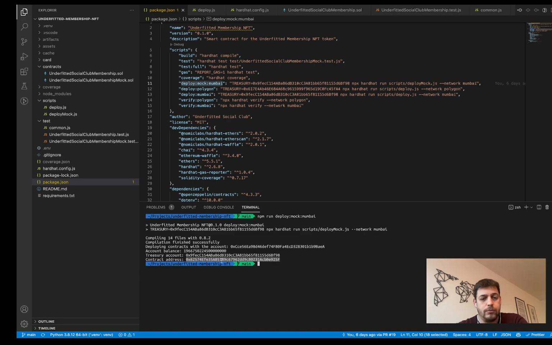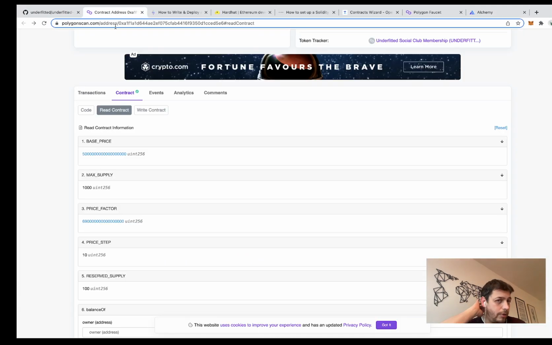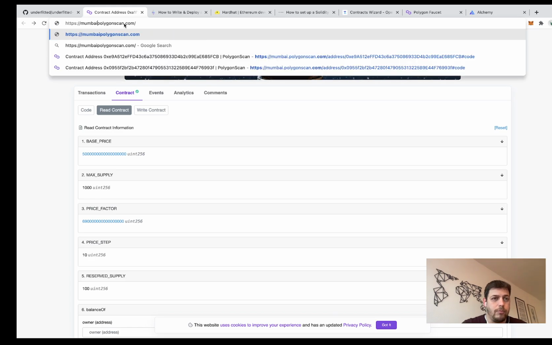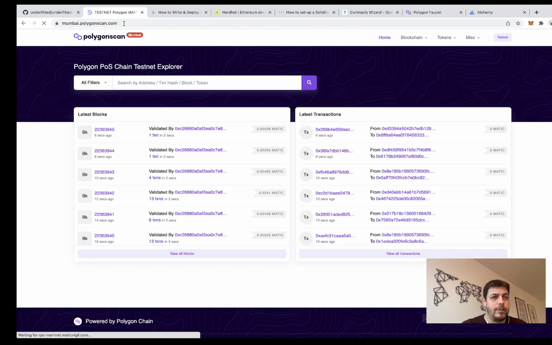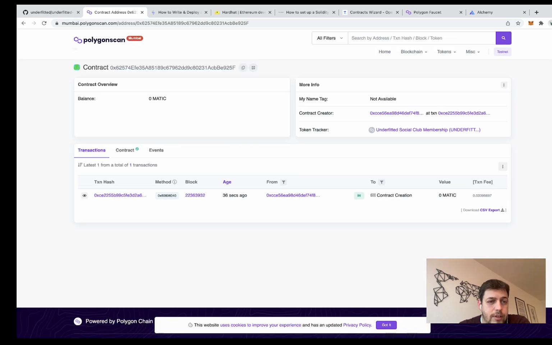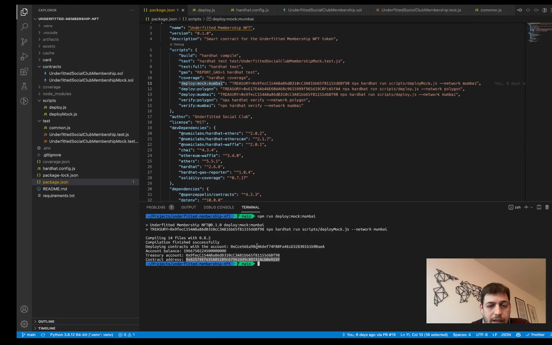So this is our new, freshly deployed contract. We can now head over to Polyscan to see it. Now remember, this is the Mumbai testnet, so I also need to switch to the Mumbai version of Polyscan, and now I can just search for this smart contract, and here it is. So you see it was created 36 seconds ago from this account, which we have here.